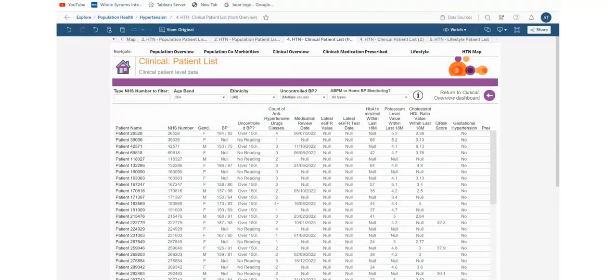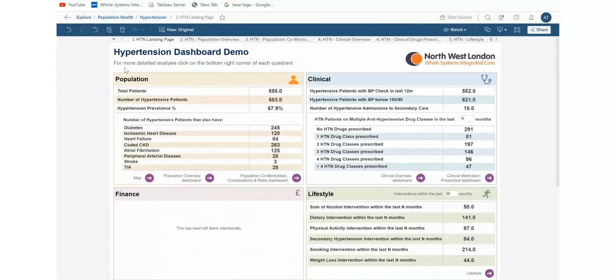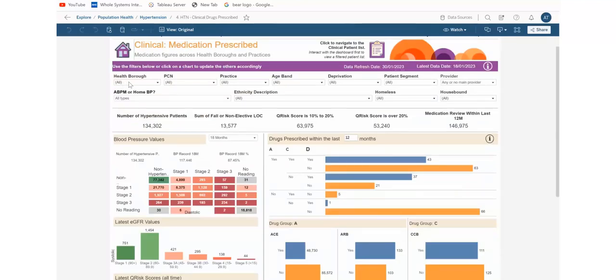To navigate back to the main landing page, please click on the home icon. The clinical medication prescribed dashboard is the second and the last dashboard within the hypertension clinical category of dashboards, and it allows viewing the Northwest London patients with hypertension in a context of medication figures, latest Q-risk score, and eGFR values.